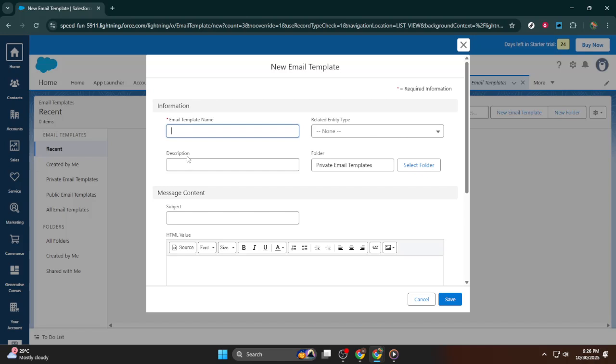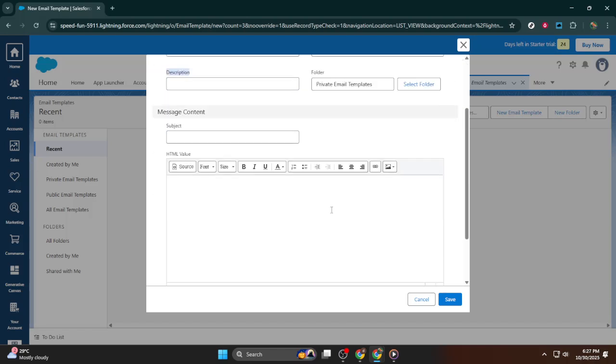Next up is choosing the related entity type. This step is crucial because it determines what table or object the email template will pull data from within Salesforce. Click Related Entity Type and select from the drop-down list that appears.